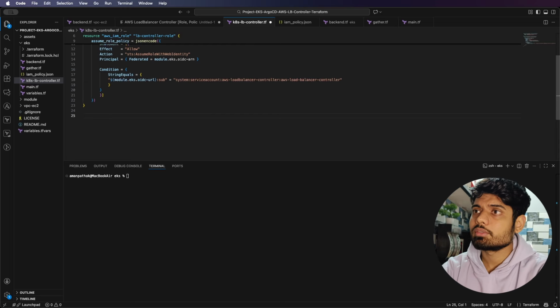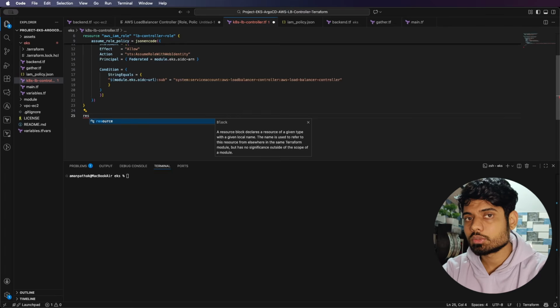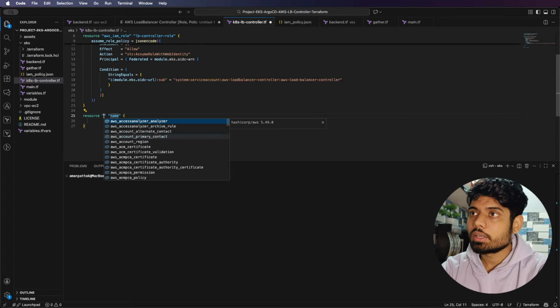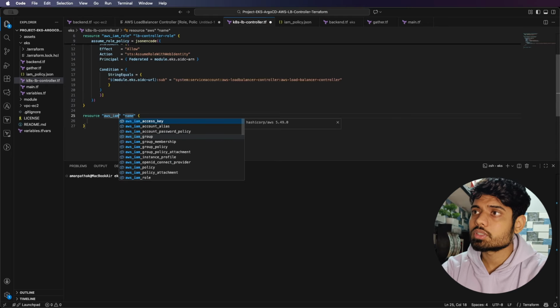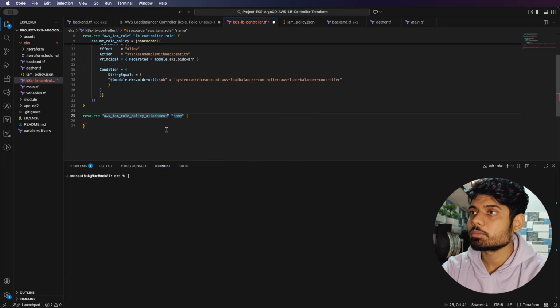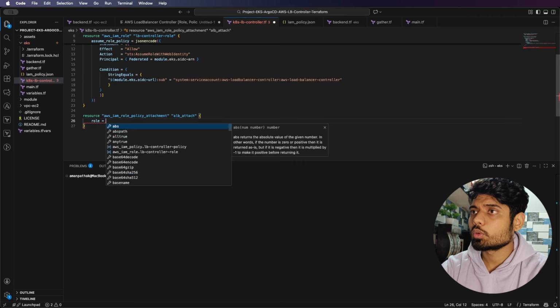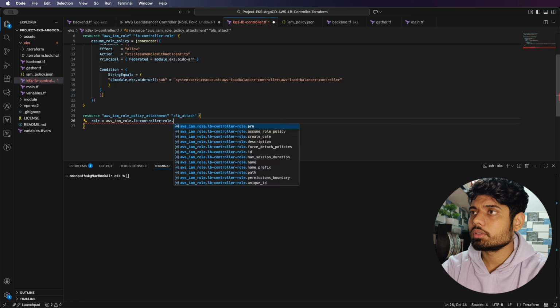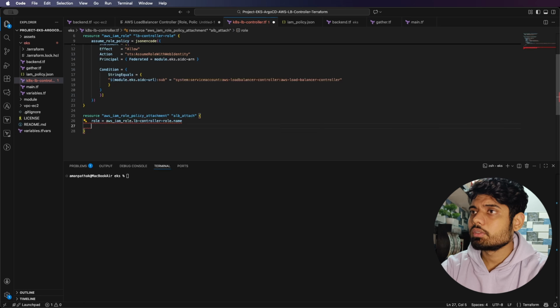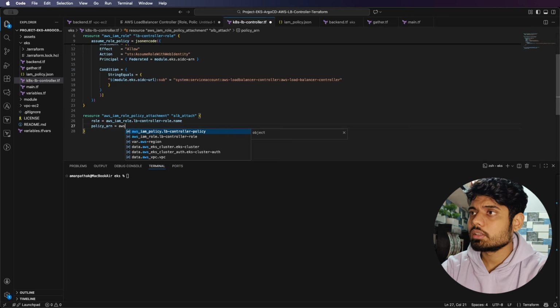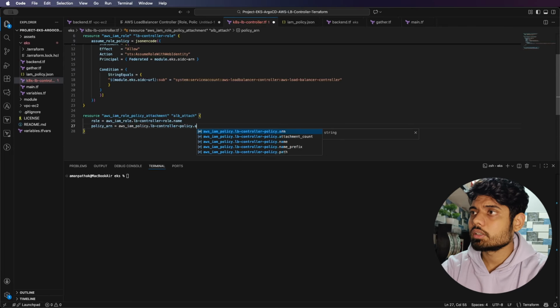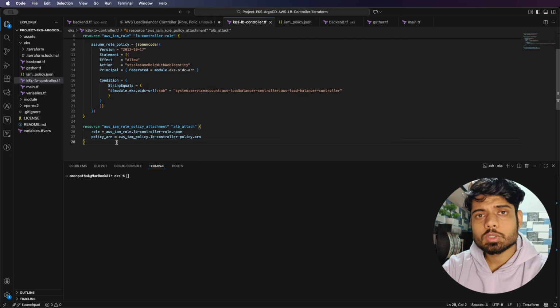Now the next thing that we have to do is attach this policy to the role. So I will create this resource, iam_role_policy_attachment. Then I will use alb_attach, and after that we have to provide the role, and we will provide the role name. Then we will provide the policy ARN, and the policy name is this, and I will add. So now the three things have been configured, and let's try to apply this configuration.